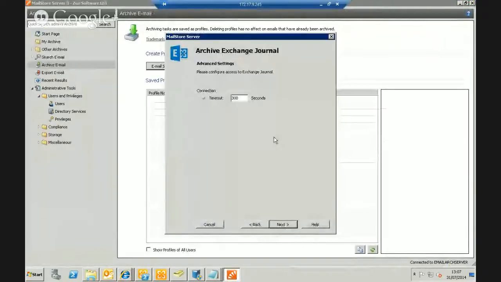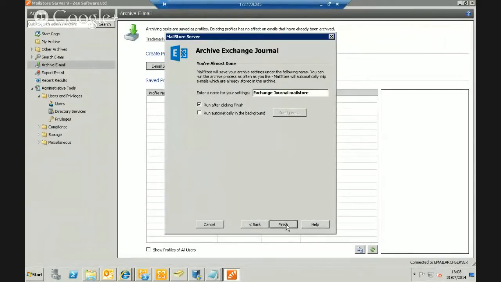The last setting is just a timeout to say, if I get no response, how long do I wait before I time out? So I'll just leave that on the default 300 seconds. Now, the job needs to be given a name. The default name is Exchange Journal MailStore. Well, that's fine for this purpose. But if you want to name them things you can remember, that's okay. You can change it, and you can change it any time as well.